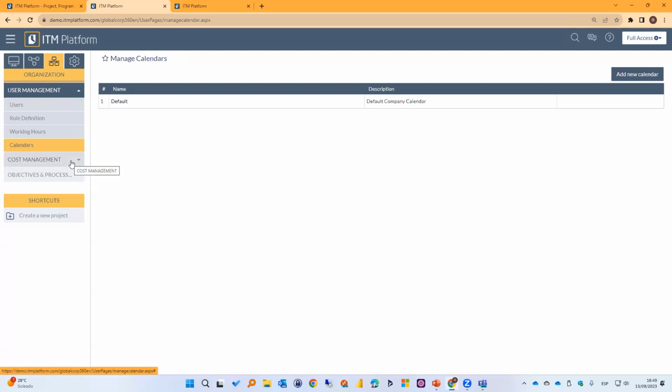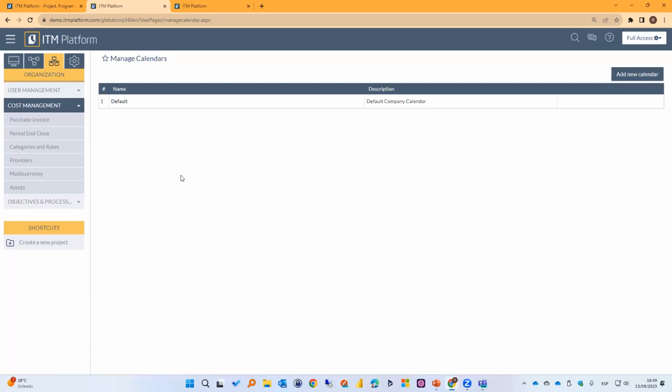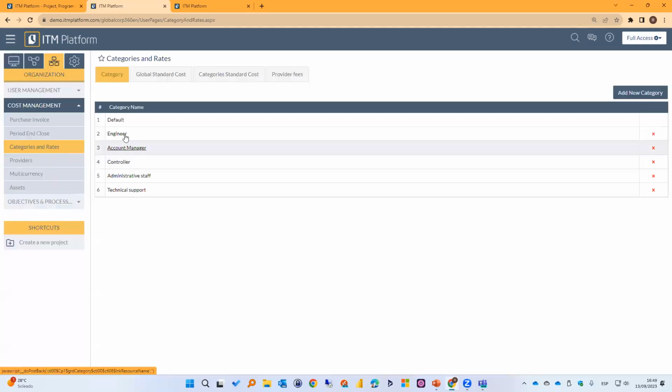Now, as for the cost management aspect, these values that you saw a moment ago when I selected the position, come from the categories and rates. So real quick in here, first, I can define the professional categories supported in ITM Platform. In other words, what are the categories that I would like to have to manage our projects, right? Not being a specific resource, okay? So for example, I can select engineer, developer, architect, database administrator, business analyst, financial analyst, etc. The different categories that you would like to have.